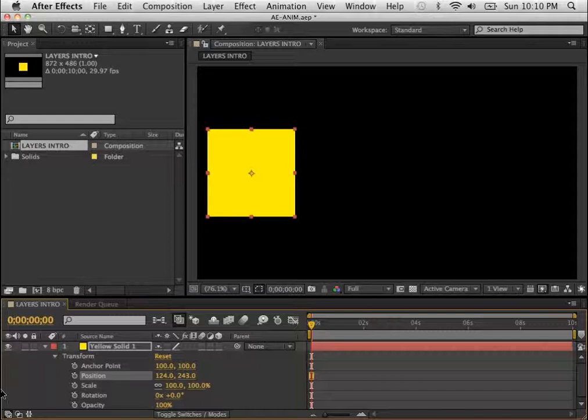I have a 10-second comp right now, and my playhead is currently at frame 0. How do I know this? I'm looking at my time code here, or I'm just looking at where my playhead is in the timeline. So I want to make sure that I'm at frame 0. A nice way to make sure that you are at frame 0 is to use the Home button on your keyboard if your keyboard has a Home button.